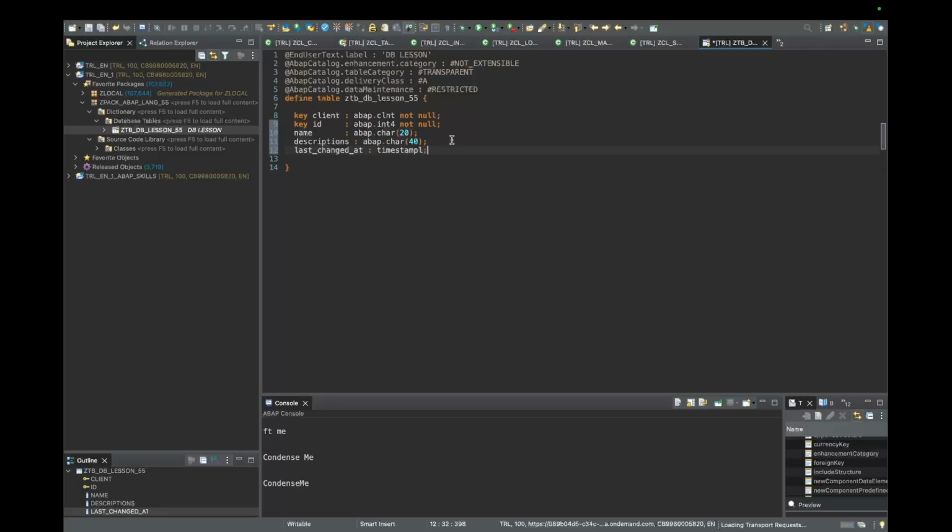And you know what? We'll add one small field. How about country? Country will be a small field for us, so we'll go abap.char, and we'll give it 3 characters for that. Now save and activate.